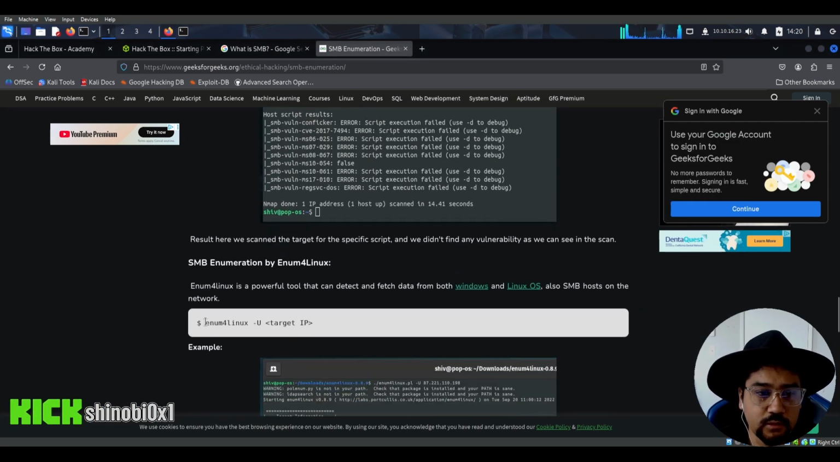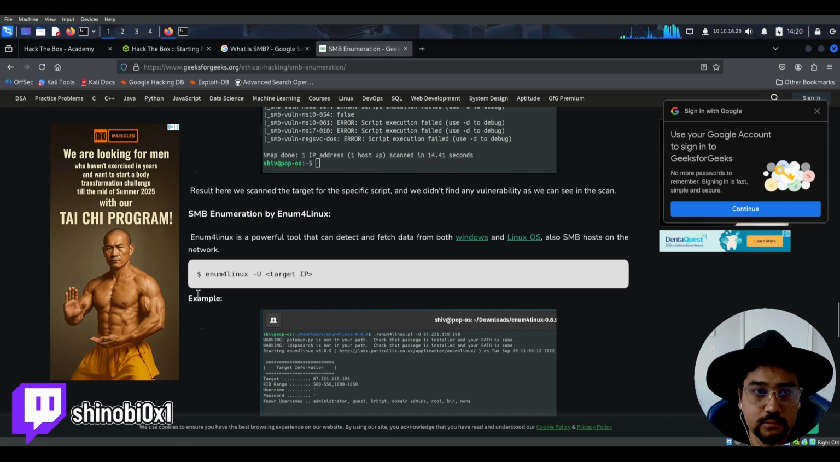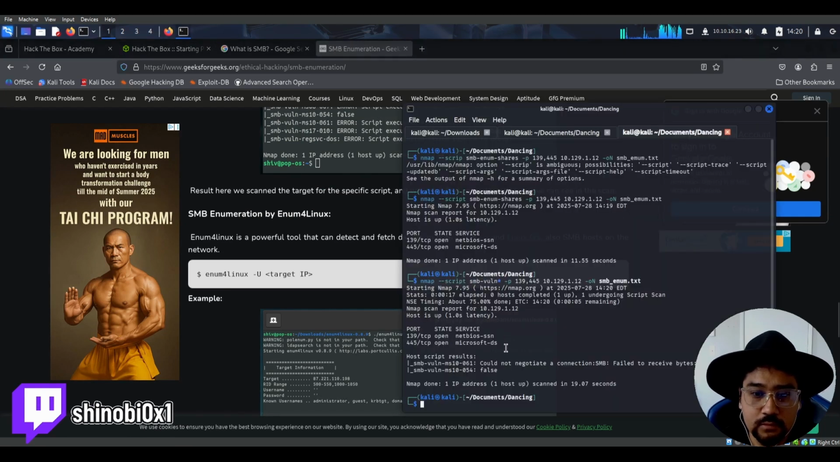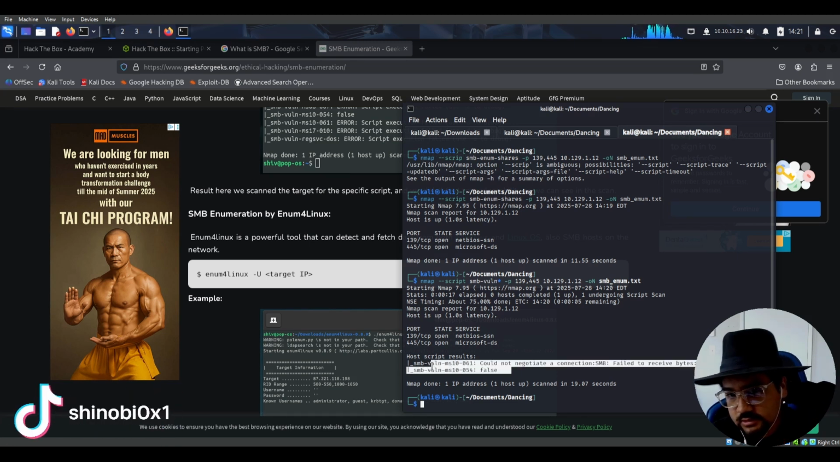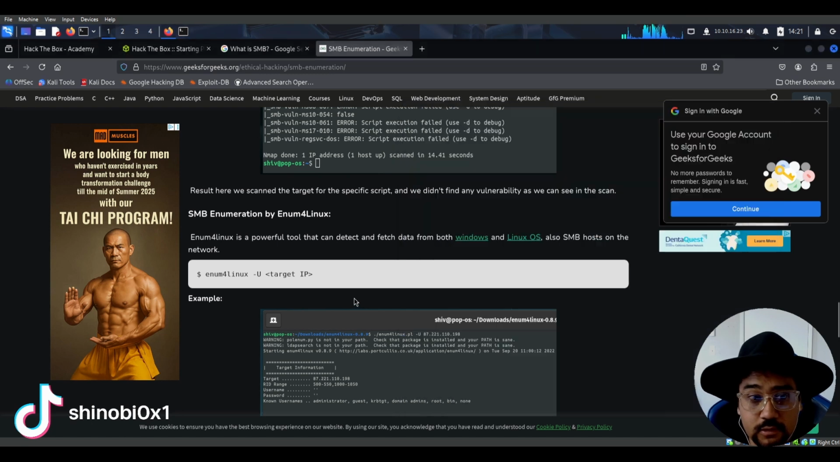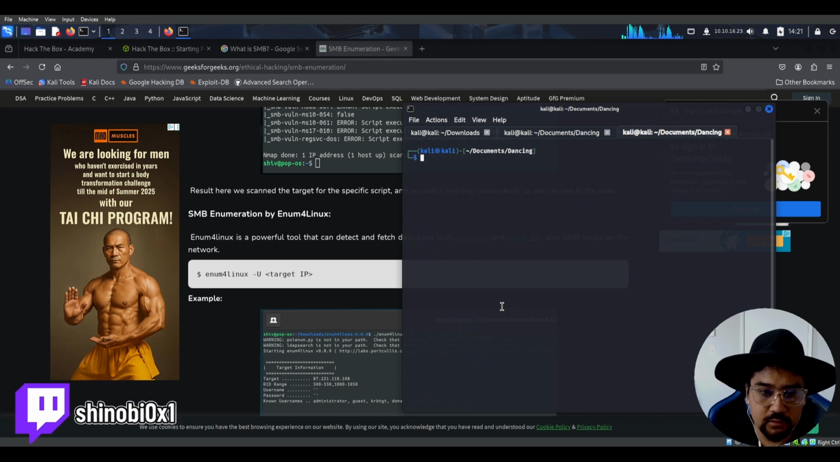What else do we have here? SMB enumeration by enum4linux. Oh, that's a good one actually. enum4linux is a good one. Okay, so we can tell that it is not vulnerable to the common MS08-067 and MS17-010. Okay, guys, so let's go ahead and try this last one. Clear. enum4linux, attack IP.